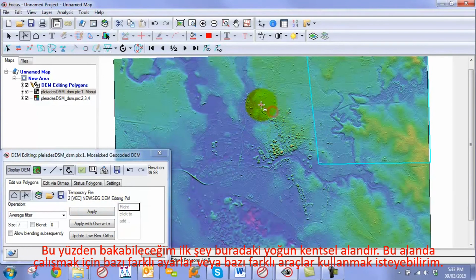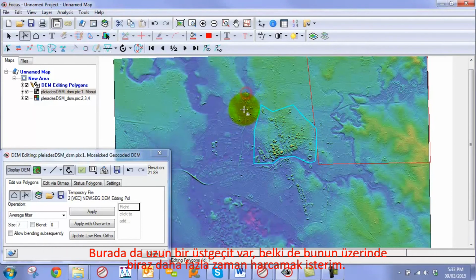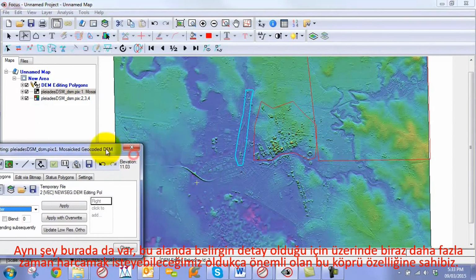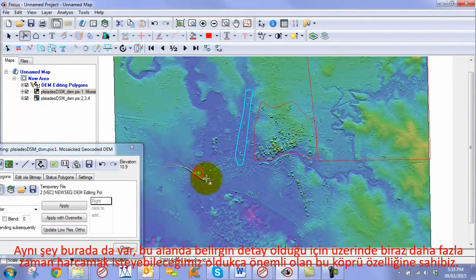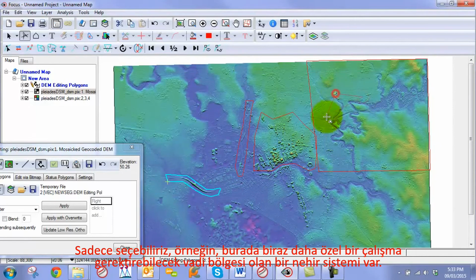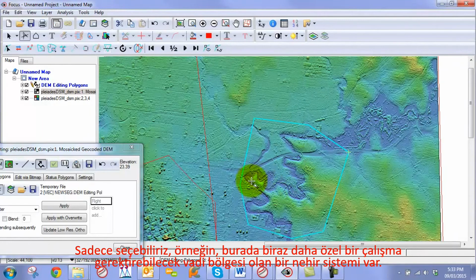So the first thing I can look at is this dense urban area here. I may want to use some different settings or some different tools to work on this area. I also have a long overpass over here that perhaps I would want to spend a little bit more time on. Same thing over here, we have this bridge feature that's quite important as it's the prominent feature in this area. And then we can also choose, for example, this river system with this valley region here that may require a little bit more specialized work.